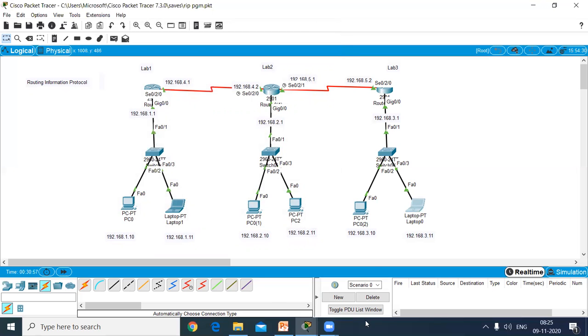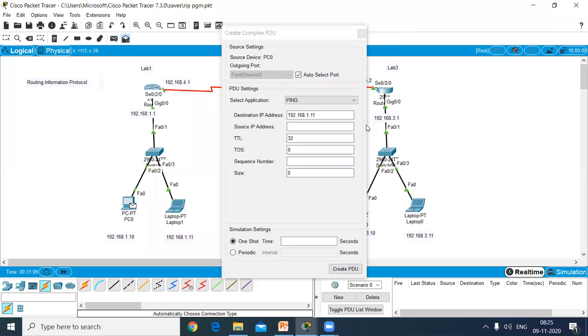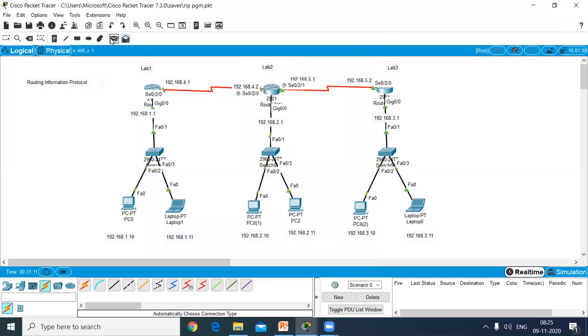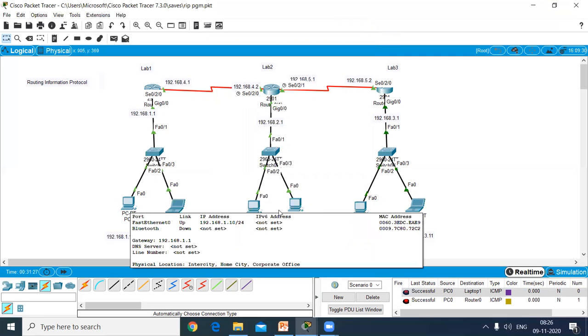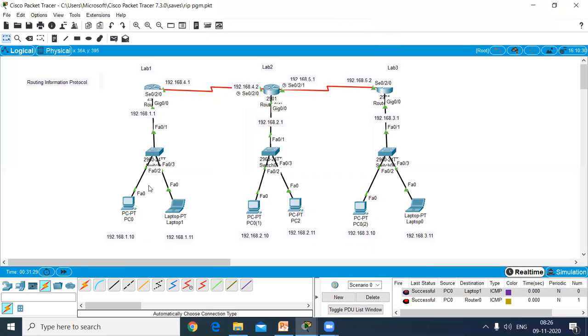verify that the communication is correct. Send the packet from system 1 to 2. System 1 to router. Okay, lab 1 is okay. Packets are communicating between system IP address 10 and 11, and 10 to the router.